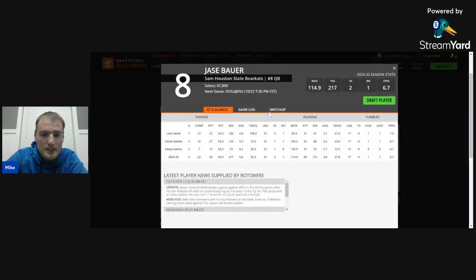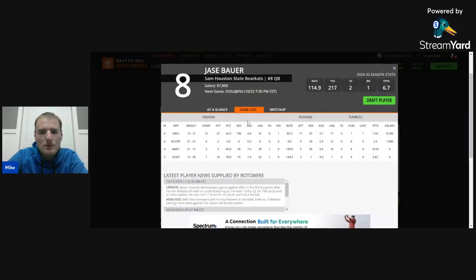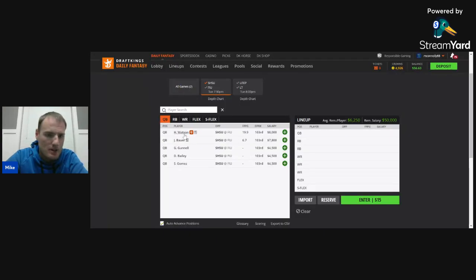Jace Bauer would be the guy that would play if he does not. Bauer is more of a runner than a thrower. We saw him when he was a starter at Central Michigan. He was kind of that way there. He's not a super polished, super accurate passer, but they will still be able to run the ball because he is a runner. Hunter Watson's primarily a runner as well.